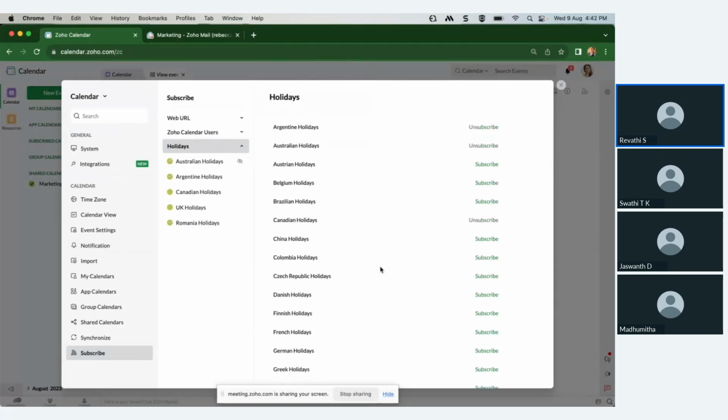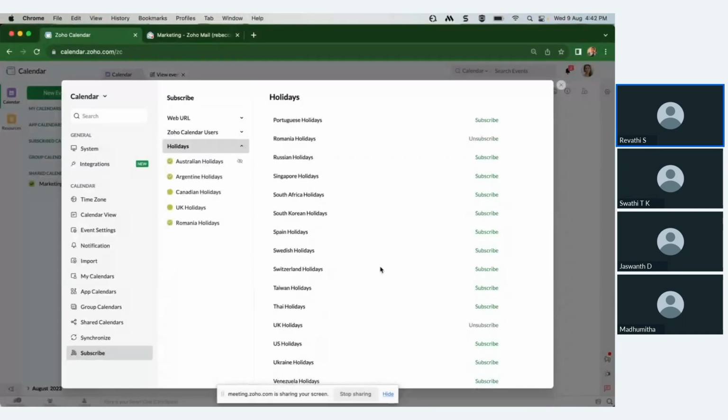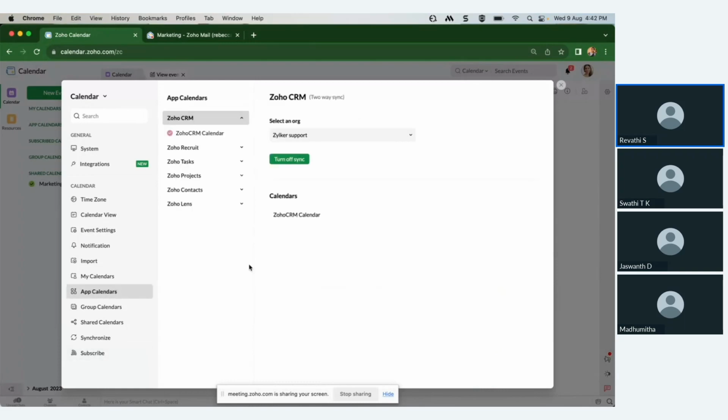So if any calendar that you are looking for is not available here, you can subscribe using the web URL available in the public domain. The next one is the app calendars. So how can you sync your app calendars? For example, for other Zoho applications, projects, contacts, and lens, we have the one-way sync options available.